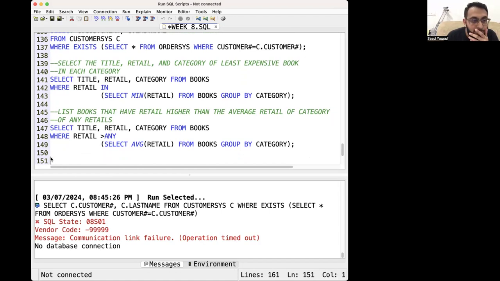Okay. My retail is greater than any of these. Got it? Yep, came back good.